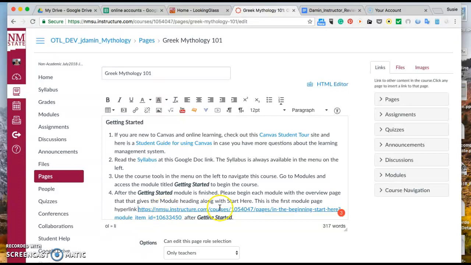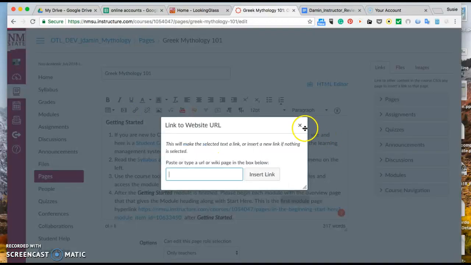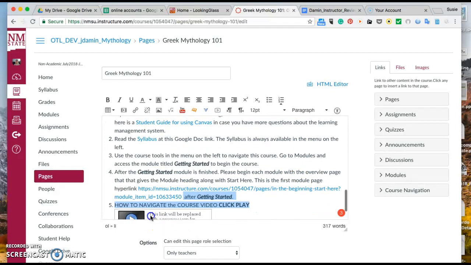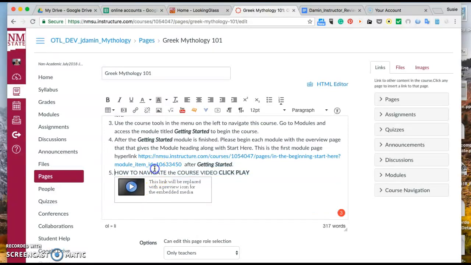So what I'm going to do here is, first module, I highlight it. That's where I want to embed the link. This is going to be exactly like what you do in Word. So there it is, it's highlighted. Then actually, I highlight this first, and I do a Control-C. So I have the information on my clipboard. Then I highlight what I want to put it into.